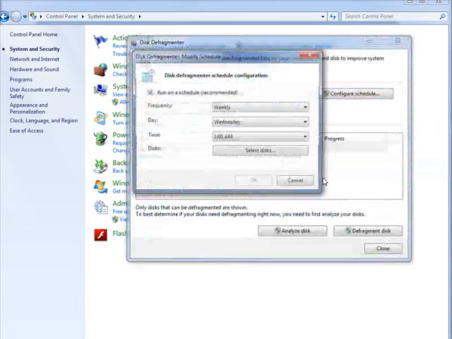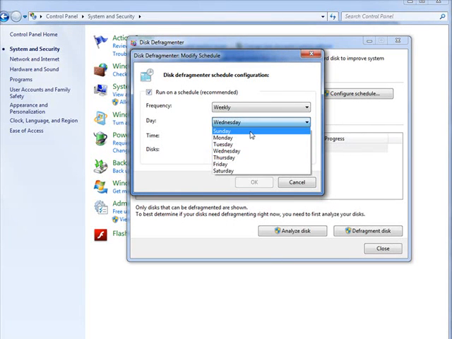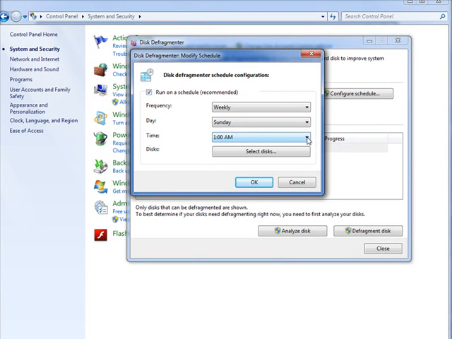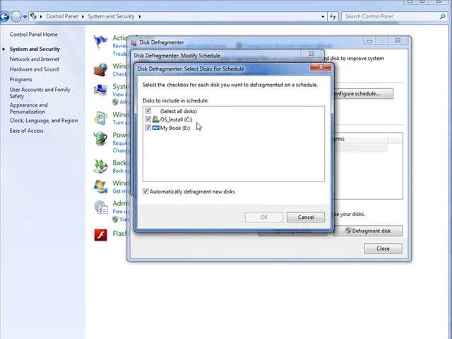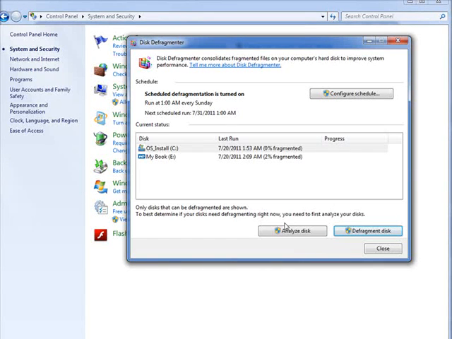And make sure that you schedule it for some time when your computer is going to be turned on. And you're going to want to make sure it's not interfering with anything else. So weekly is usually good. You can pick a day. So Sunday, whatever day, and then here you can select your disks. Okay, click OK. And now your disk is going to automatically be defragged at that time.